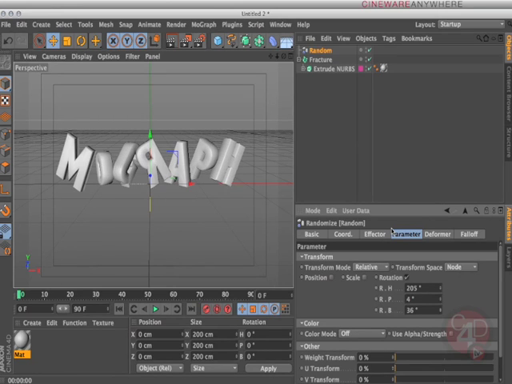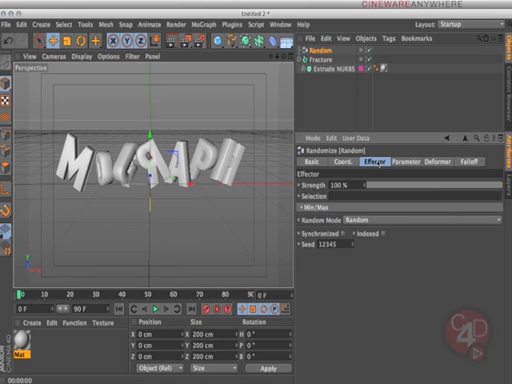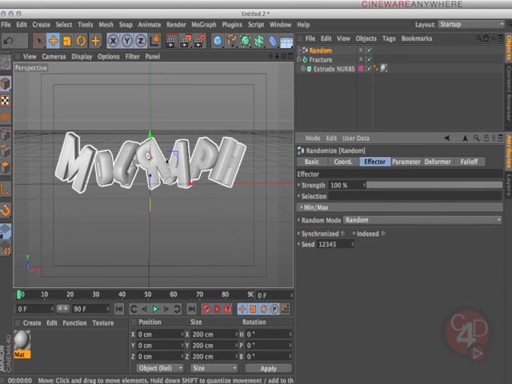Now, right now, if I play back this element, nothing is happening because there are no keyframes or any automatic animation happening. And if you notice, in the Effector tab, we have something called the strength. So you could keyframe the strength to create an animation like this. Now, there are other ways to animate this in a more interesting fashion.